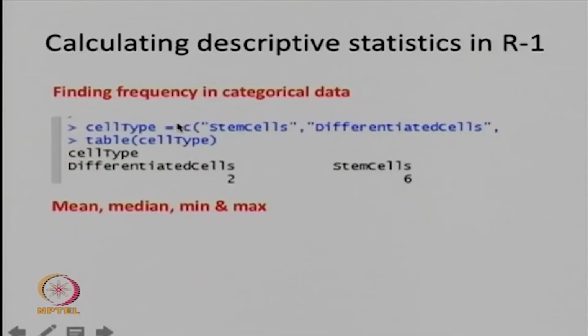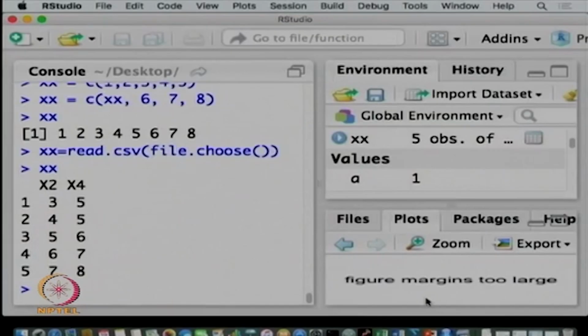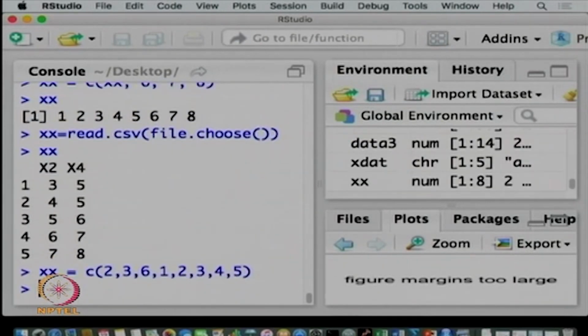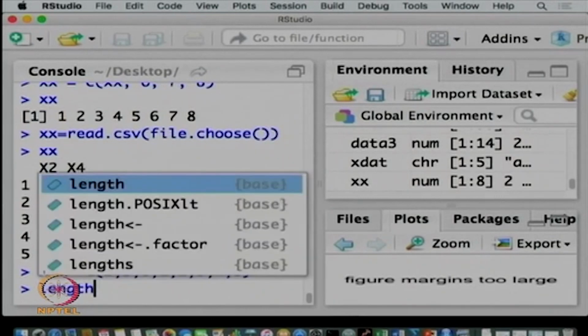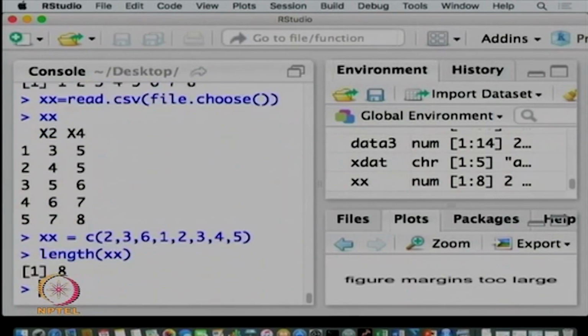Okay. Now, let us get down to some examples of finding frequency, mean, median, and so on. If I go back to RStudio, let us say I will again enter another set of parameters. Let us say xx in the screen is equal to C of, I have entered this random array. I can know the length of the vector by writing length of xx. Okay. It has 8 entries.